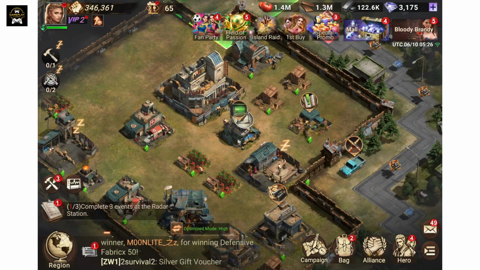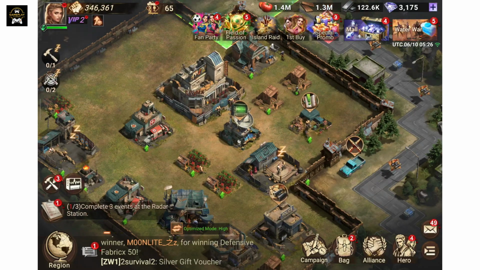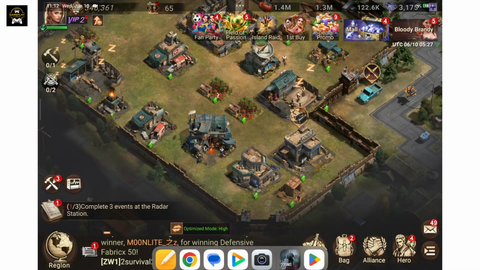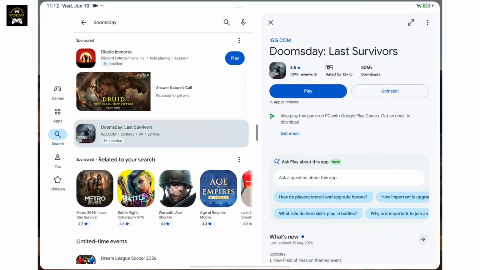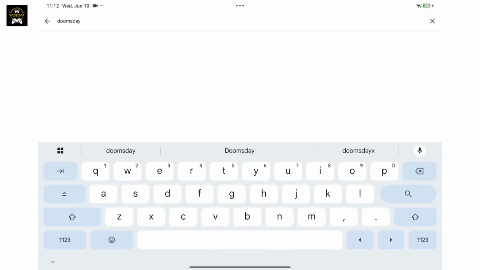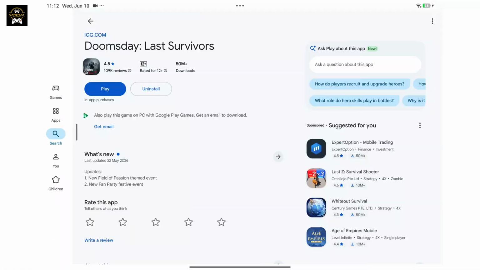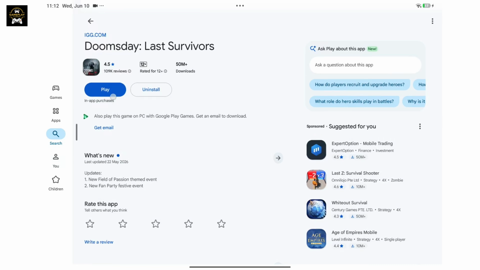If you're looking for a way to update your Doomsday Last Survivors game because you just want the latest version, then here's how you do it. First of all, open your Google Play Store or your App Store on your device, and in the search bar type in Doomsday Last Survivors and search. Once you find this application in the search result, look if there is an update button instead of play.